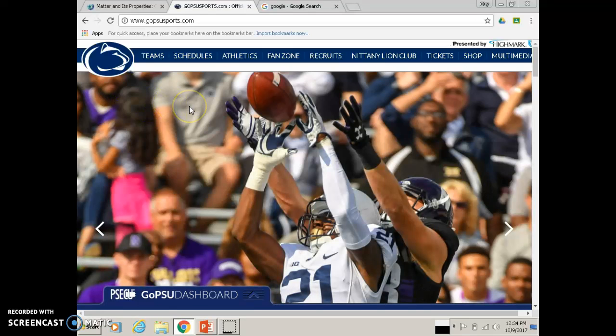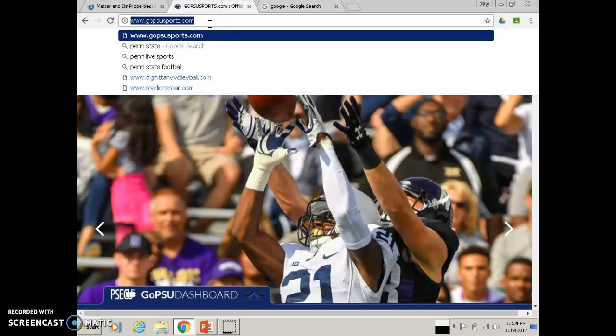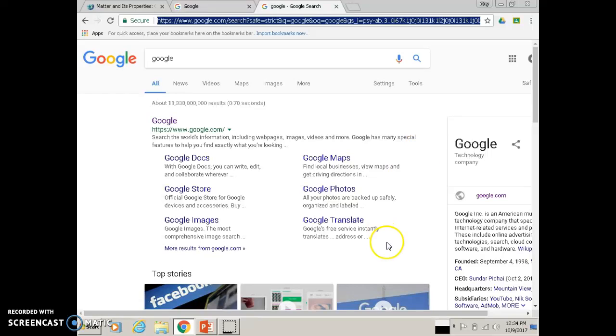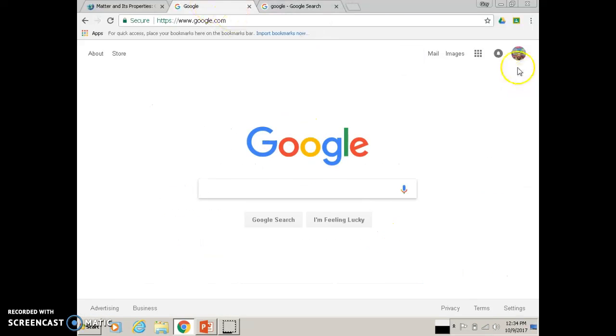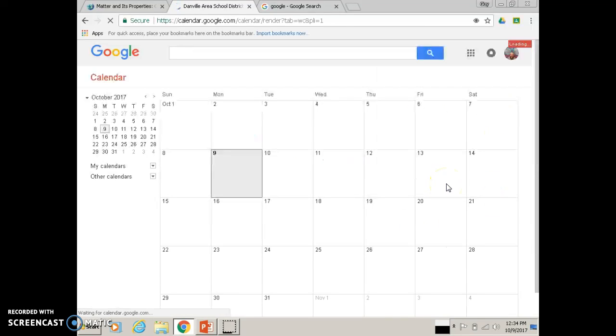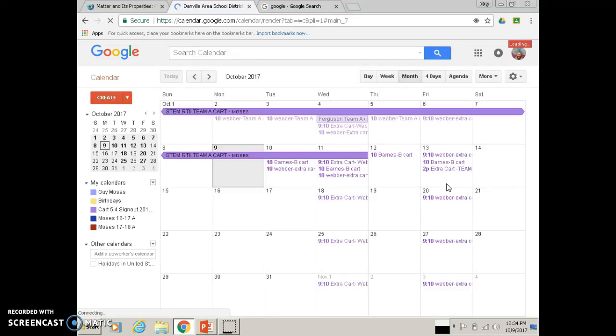You can find the calendar in Google. So if you're at another website, just go ahead and type in Google, and it should be in the upper right-hand corner. Make sure you sign in so your Google account is active. Instead of going to Drive, where we normally find everything, go ahead and click on Calendar. That will bring you to essentially a calendar for you.